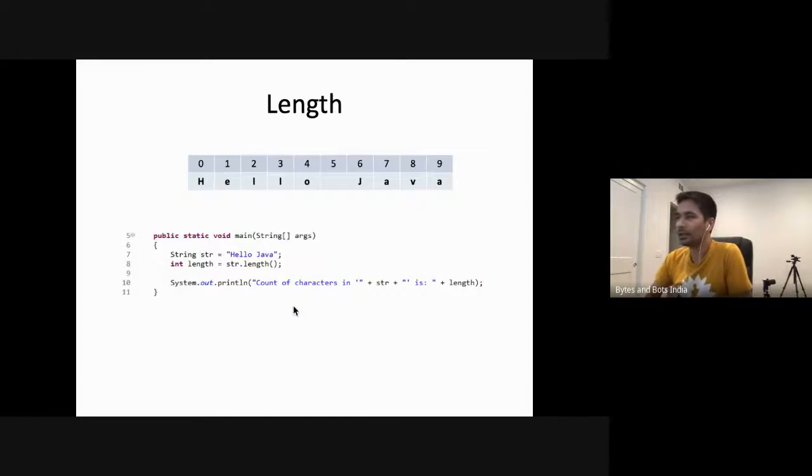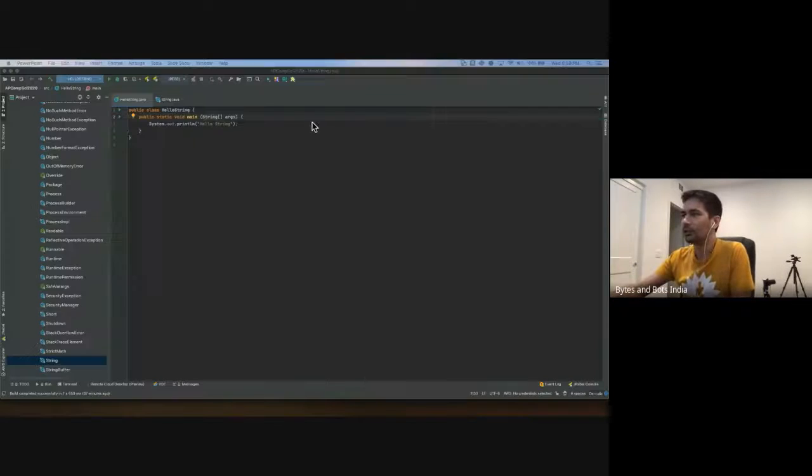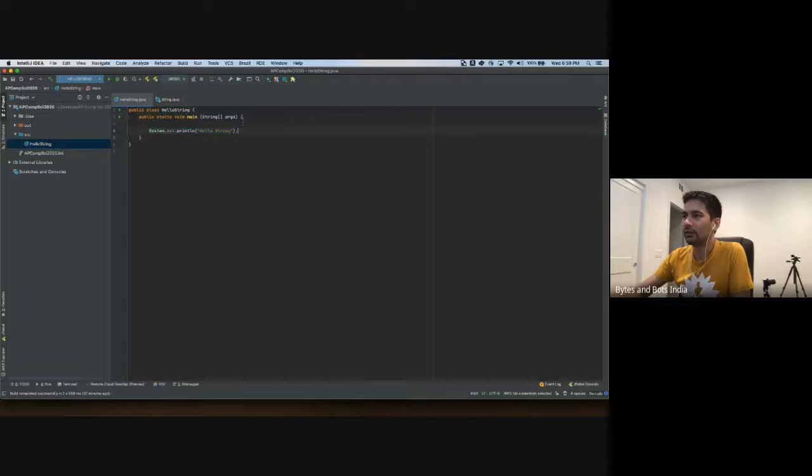Let's look at this hello Java. That's a string, and how many characters are in there? There are 10 characters essentially. So let's write this program. All of you open your IntelliJ or your preferred way of writing code, and let's write it together. I don't know what state your project is in right now, but whatever is inside the main method, you can delete it, and let's declare a string. Let's call it str. It's not a good name, but for the time being we'll just say str, and we'll assign hello Java.